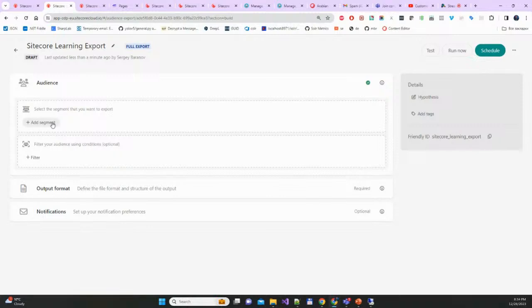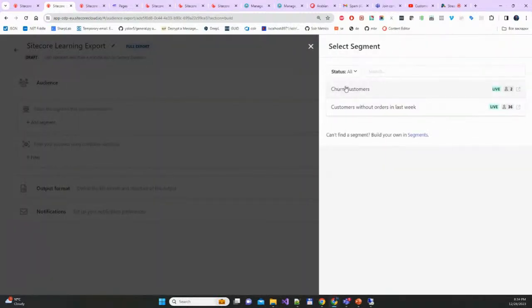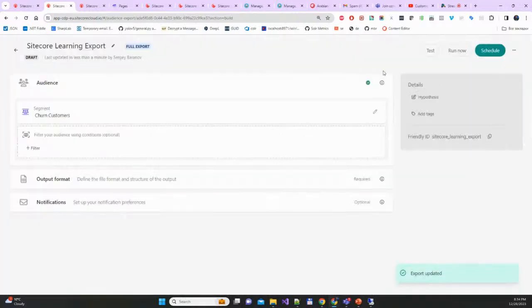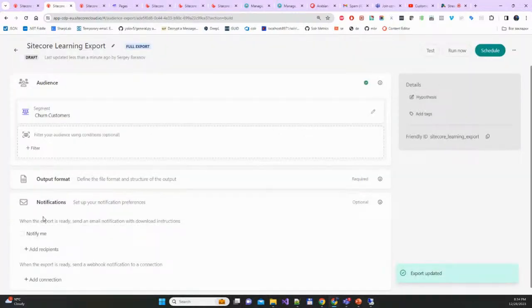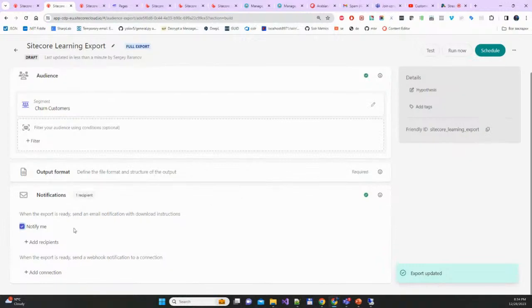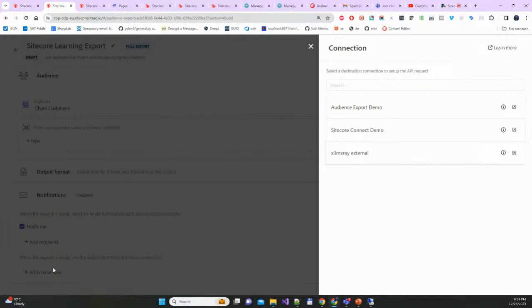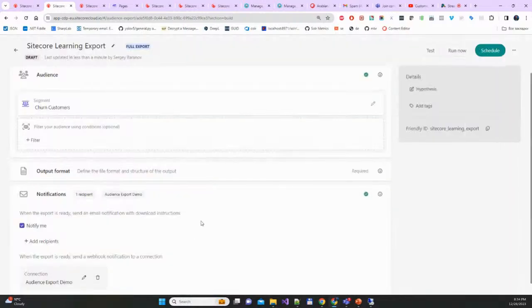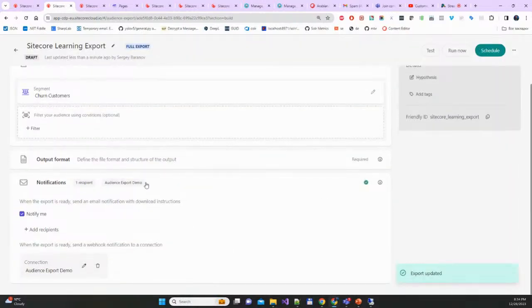First of all, we need to select a segment that we have. There are our churn segments with 2 My Testing accounts. Then we can set up notification. The first one is notification by email. So you will receive an email that your export is finished, and by clicking in the email you can download your export. And if you need some automation, you can always connect to your connections for the webhook.